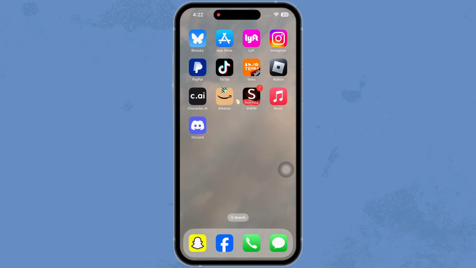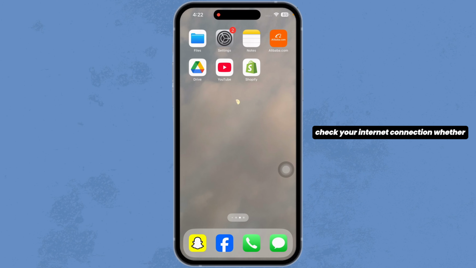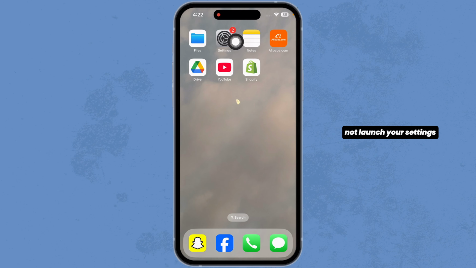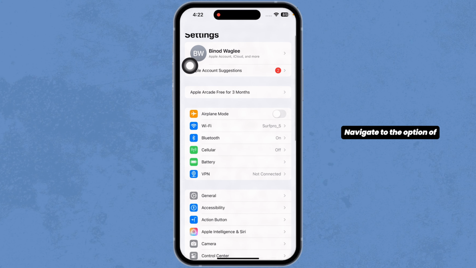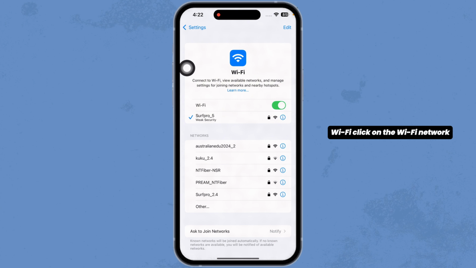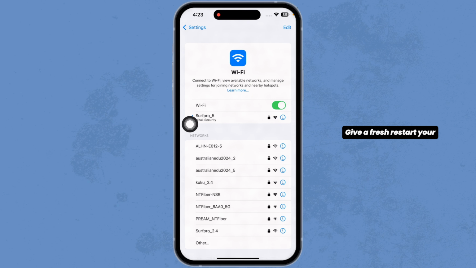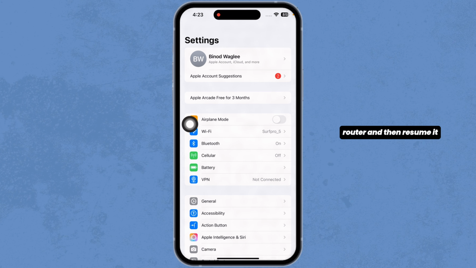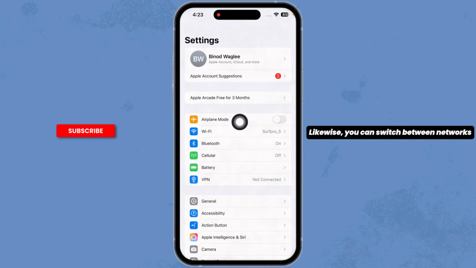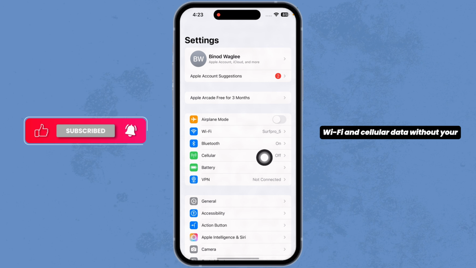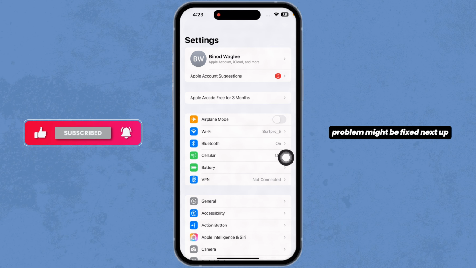The very first thing you want to do is check your internet connection, whether you have a stable internet connection or not. Launch your settings, navigate to the option of Wi-Fi, click on the Wi-Fi network you are connected to. Forget this network, give a fresh restart to your router, and then rejoin it. Likewise, you can switch between networks, Wi-Fi and cellular data. With that, your problem might be fixed.